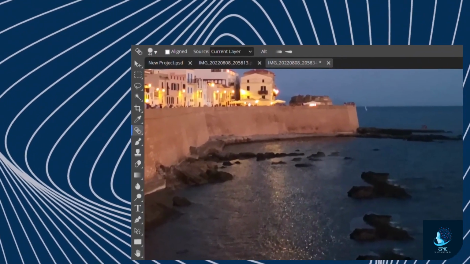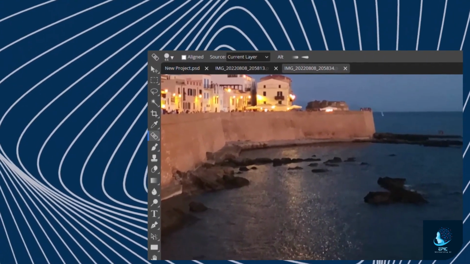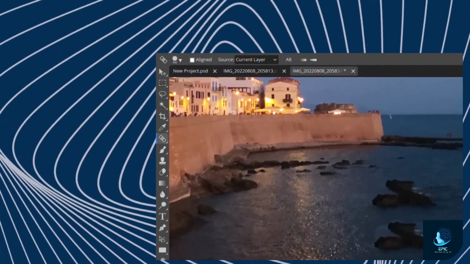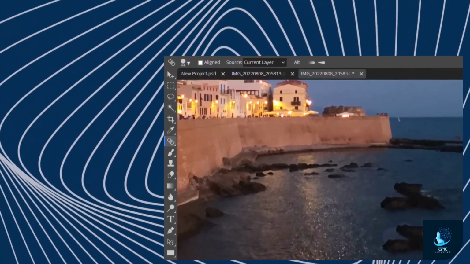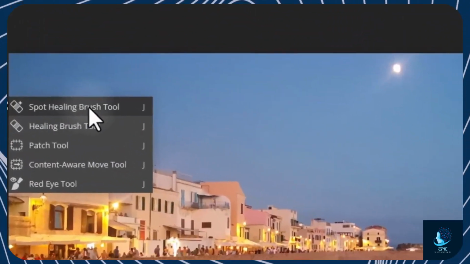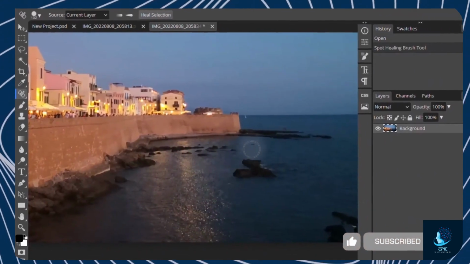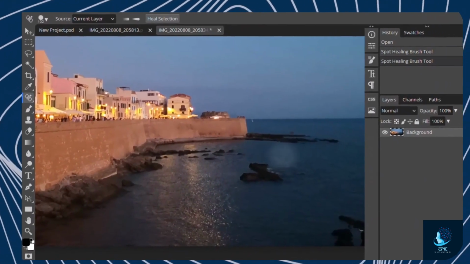To undo, make sure to use Ctrl or Command and Z. You can also open the History panel and move across your actions in order. For smaller imperfections, you can use the Spot Healing brush, which takes as reference the pixels near your brush.